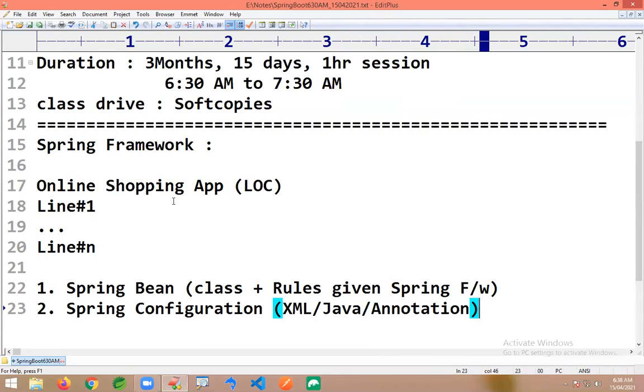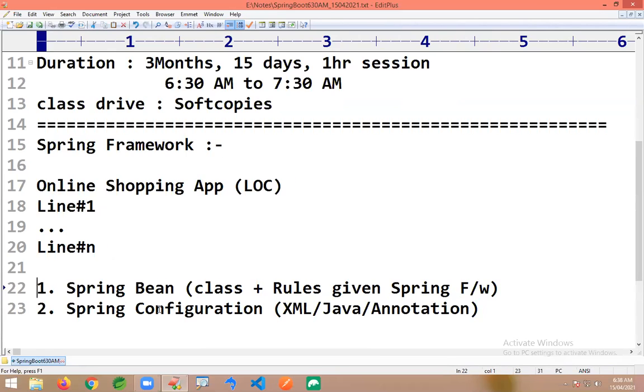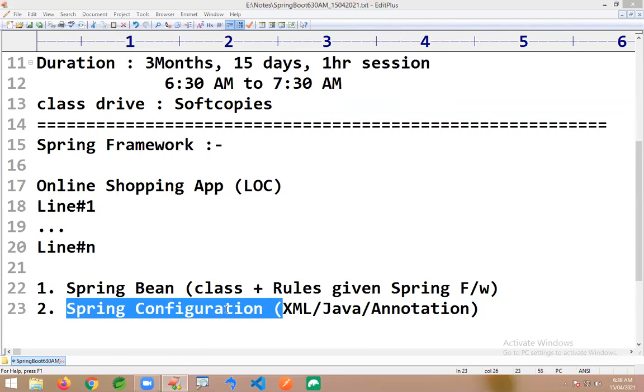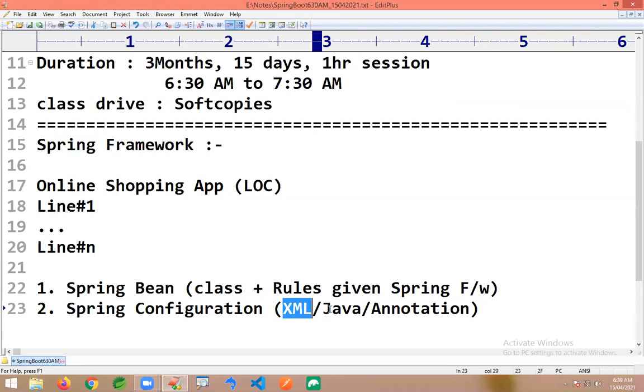So if you want to develop any application with the Spring framework, it contains mainly two types of files only. One is the Spring Bean, and the second one is the configuration. Now look at this second one, which is important: the configuration file, in XML, Java, and annotation.